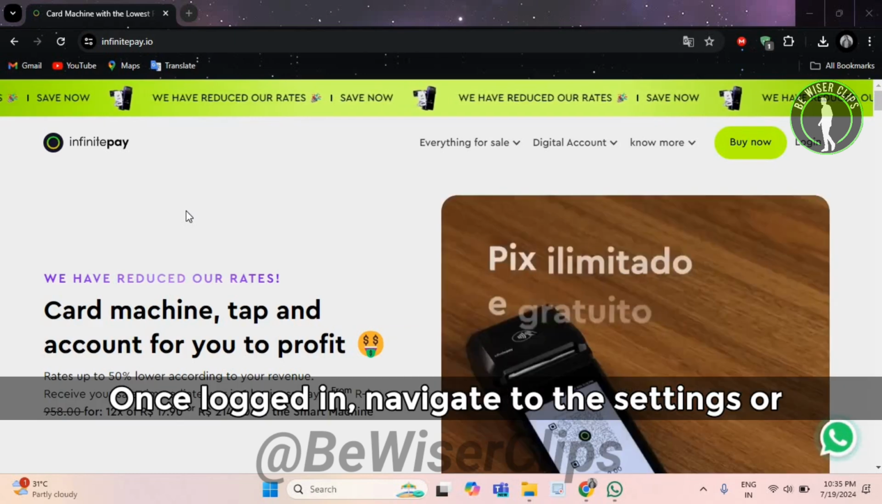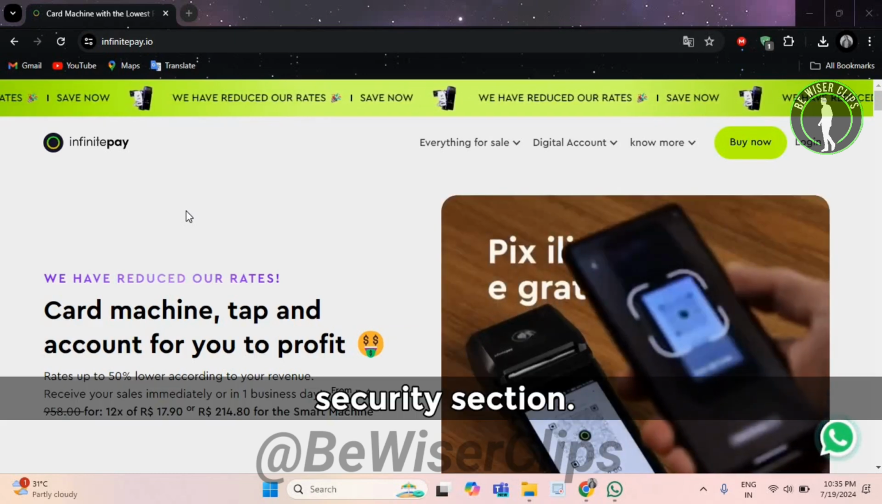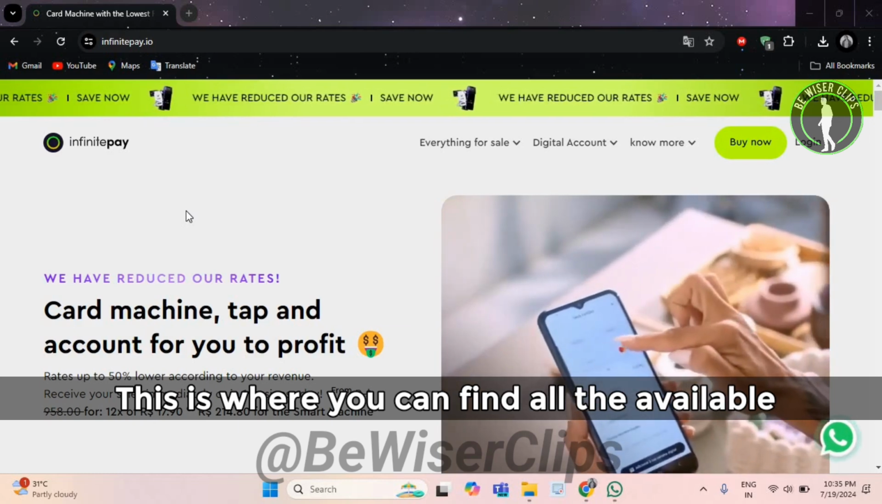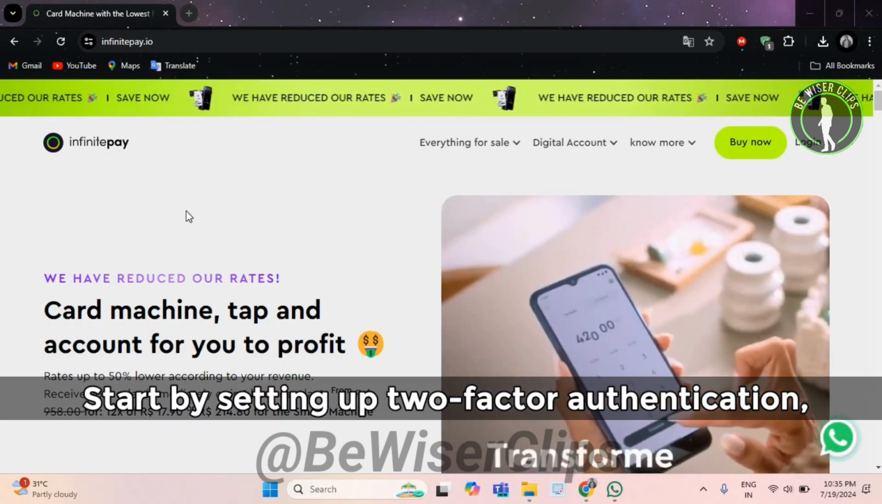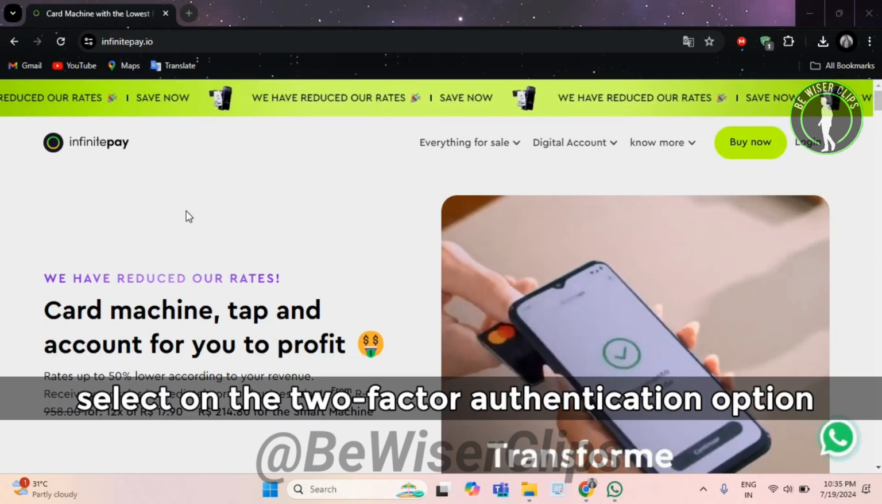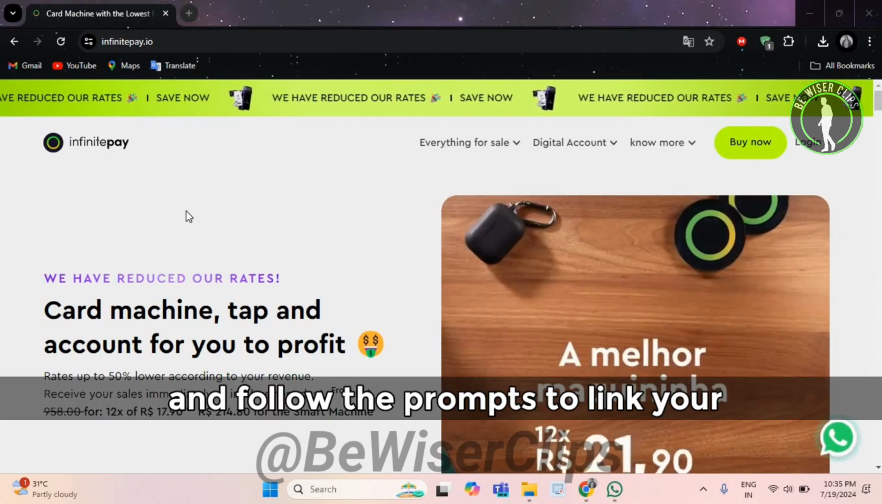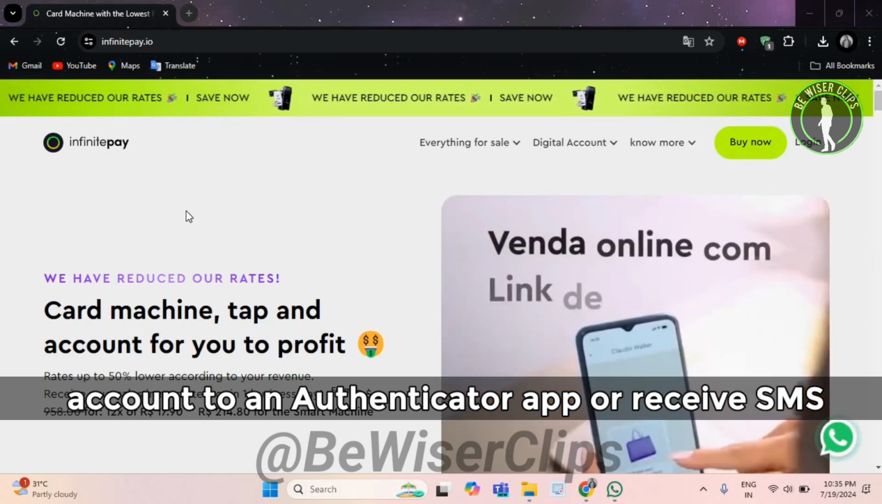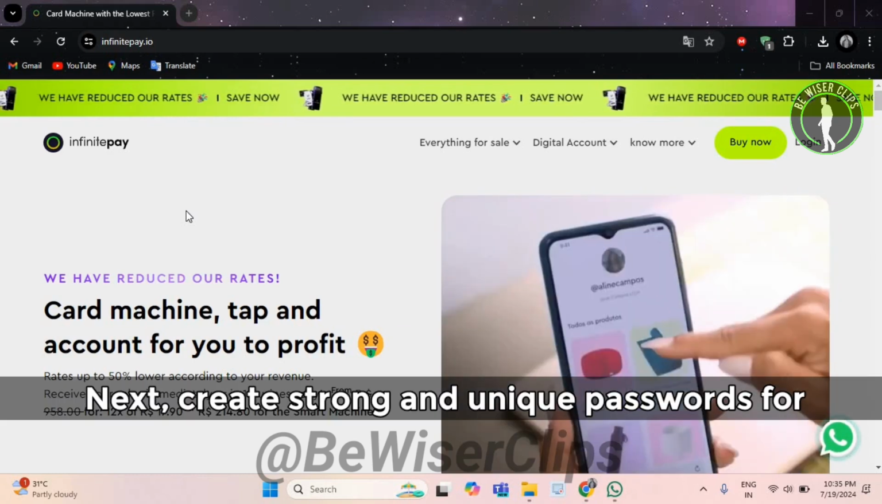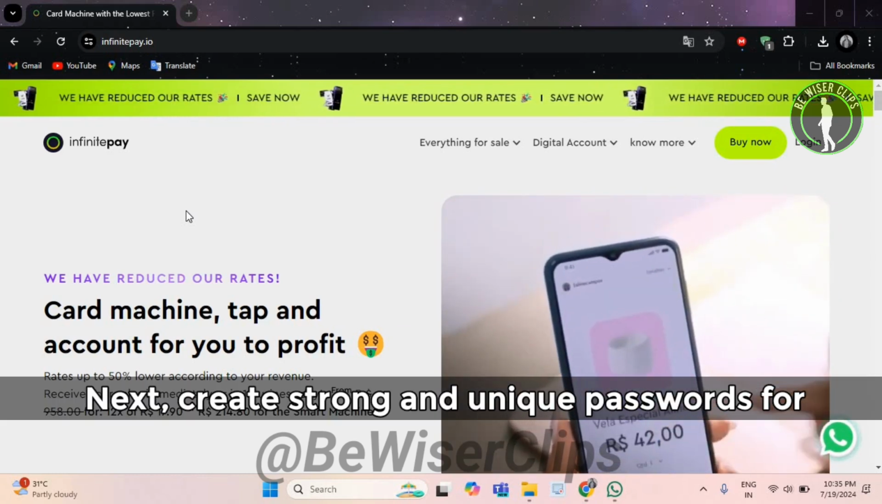Once logged in, navigate to the settings or security section. This is where you can find all the available security features. Start by setting up two-factor authentication. Select the two-factor authentication option and follow the prompts to link your account to an authenticator app or receive SMS codes. Next, create strong and unique passwords for your account.